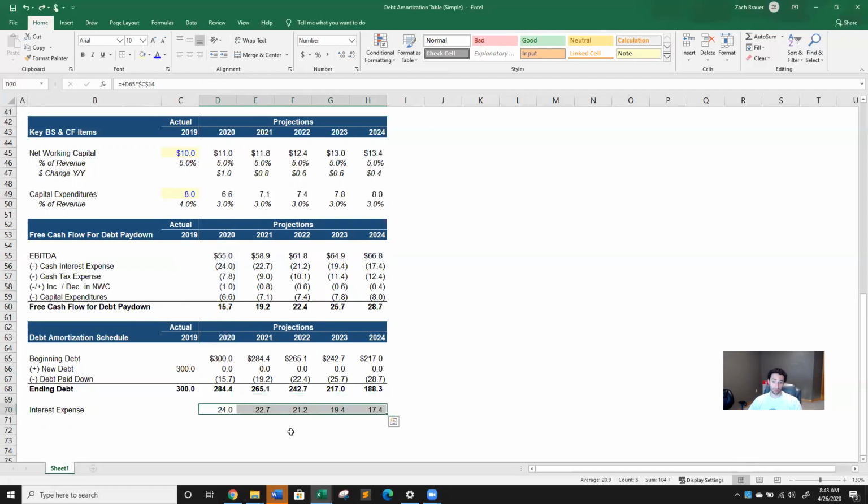Now, one thing you'll see after integrating pay down into the model is the interest expense declines over time. So the more debt we pay down, the more benefit we get to our business because we've got more cash to pay down the principal. So this is a simple debt amortization schedule.